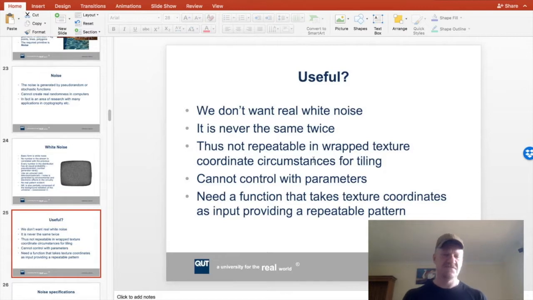So it's not repeatable in a wrap texture coordinate for tiling. It's not a good primitive. You can't control it with parameters because it's a product of random systems. So it's really just a function. It's just the universe spitting at you. So you need a function that takes texture coordinates as input, providing a repeatable pattern, and that noise system needs to respond to it.